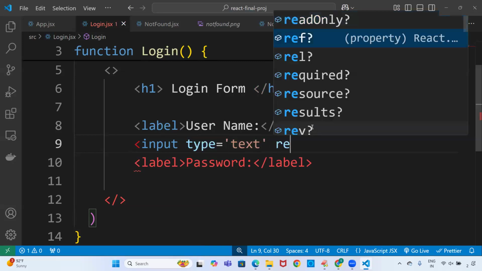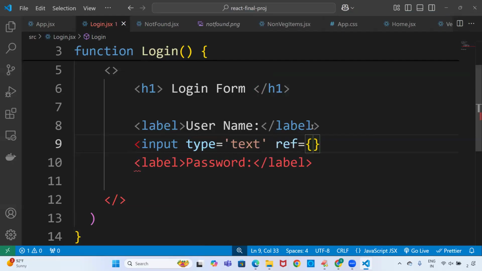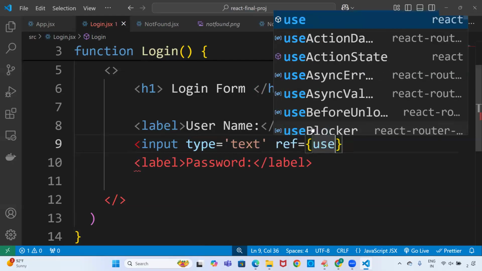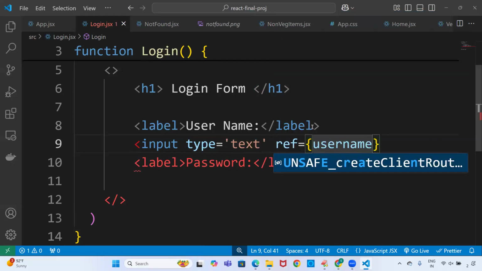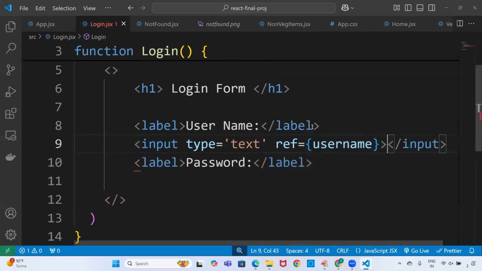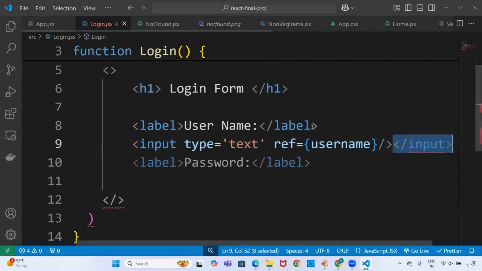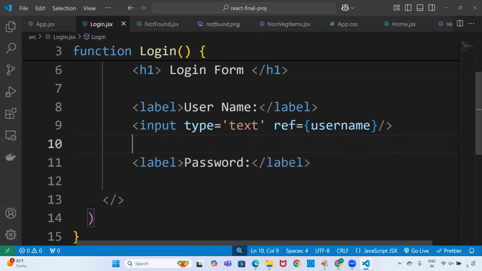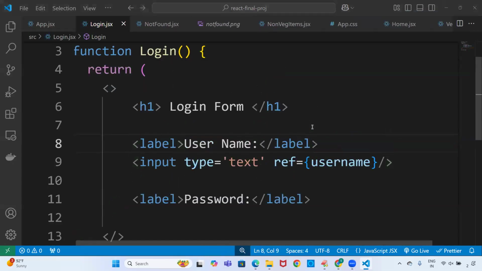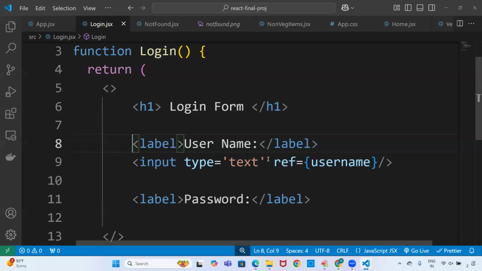Next, you can take the ref tag, guys. Ref is the reference, and based on this reference we can call the text field. See, guys, this is the username. Save the file and go to the browser. This is what I guess here: ref, input type equal to text.